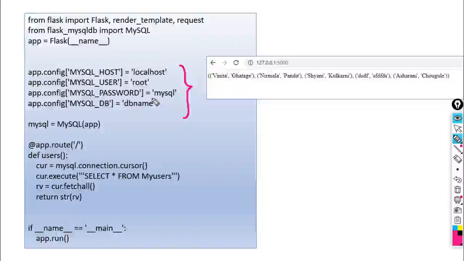Again, the password is MySQL and we are using the database as DB name. So here we use that password and database. Then the slash URL is there, and the function associated with the URL is users. We are going to display the users, meaning what type of data was entered by the user.